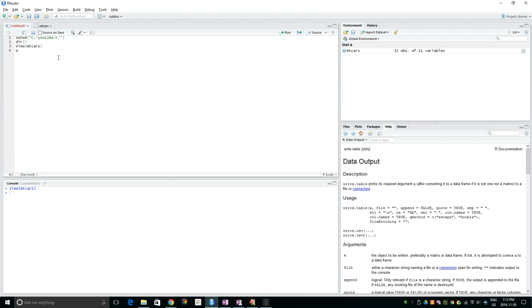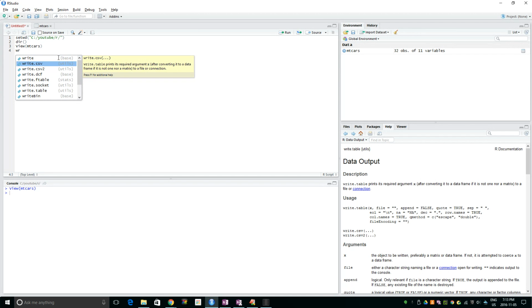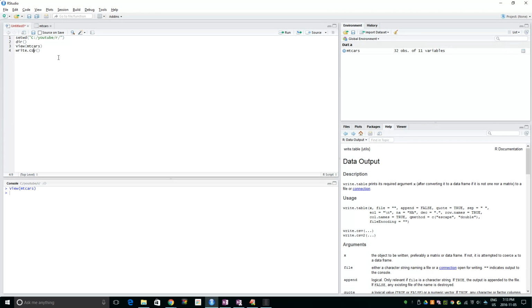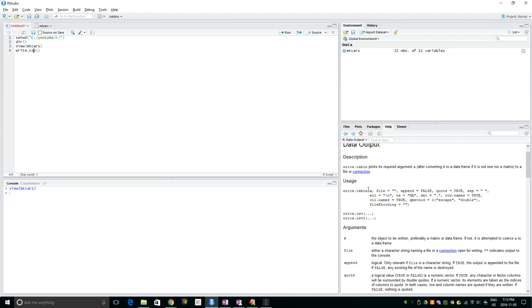So there is a write to CSV, and these are the syntax for this file. So first we see here it takes the data set. So I'll put mtcars, and then it asks for the file name. So I'll say mtcars.csv. By default, write.csv automatically considers it as a CSV format. So once I write to it, it's already written.